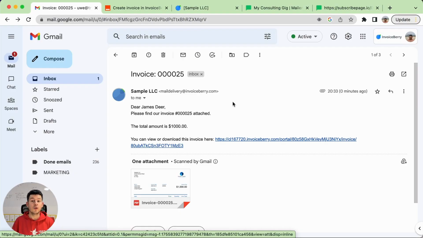Okay, perfect. So what we've done, let's recap. We set up a landing page in MailerLite. We collect the email address of our new consulting client. We send that information to Zapier, and then Zapier creates 2 invoices with the help of InvoiceBerry.